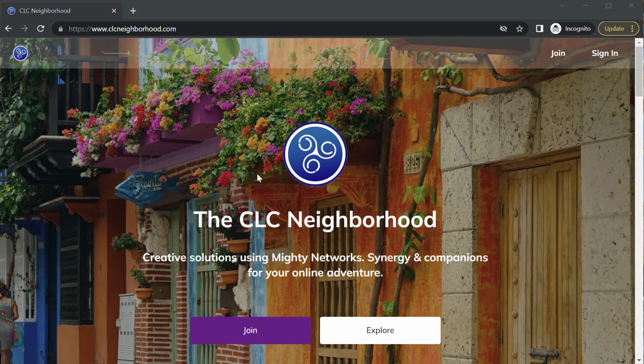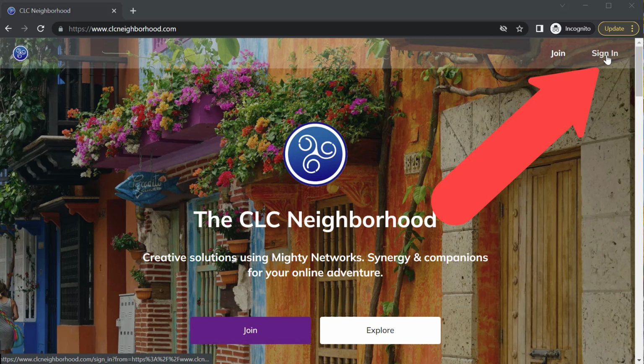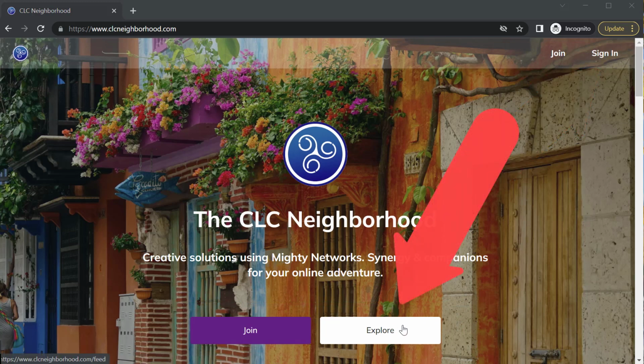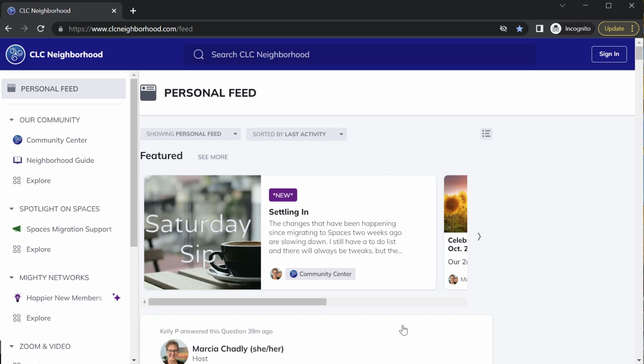On a public network landing page, you'll notice two buttons, a join and an explore button. If you click the join, or if you sign in up here, you'll be logged into the network as a member. But if you'd like to just look around without actually joining the network, click the explore button. We're looking at the contents of a public network without being logged in as a member. This is what's visible and accessible to anyone.